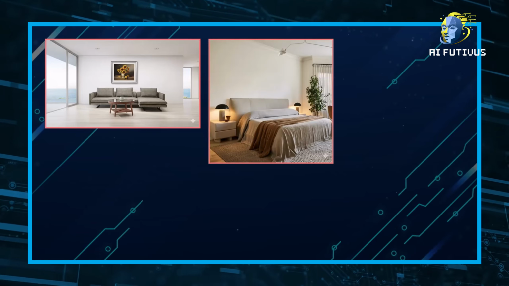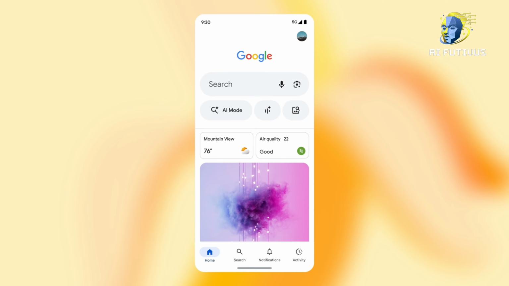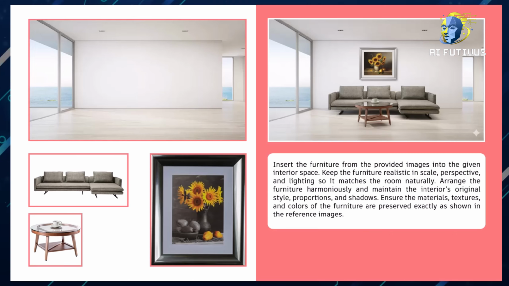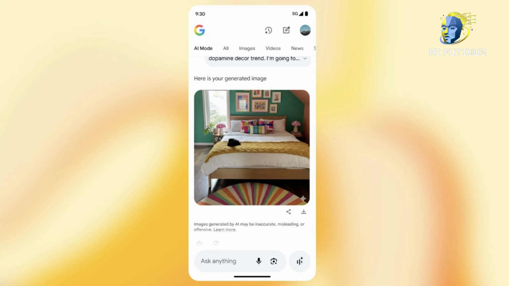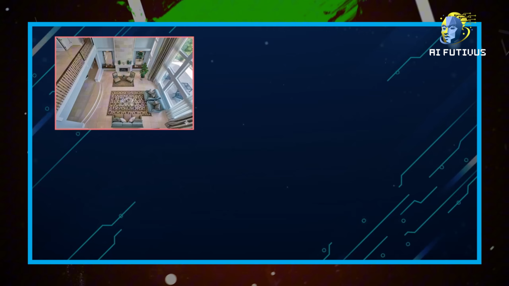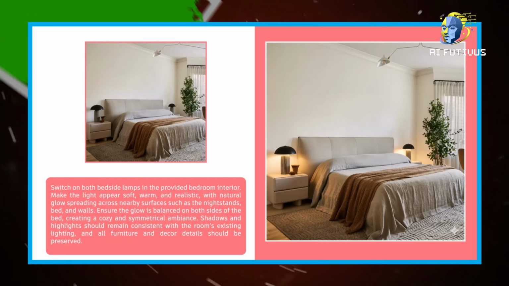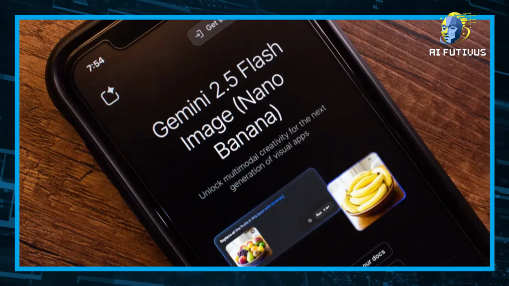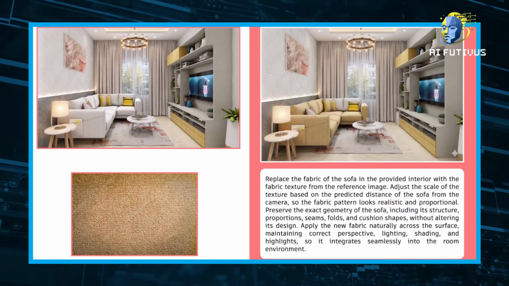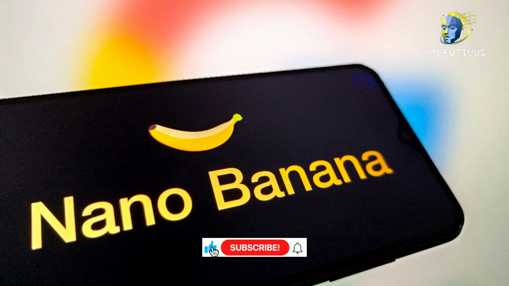Picture this. You're standing in your living room, phone in hand. You snap a photo of your plain white walls, type a few words, and within seconds, your room transforms into a tropical paradise. Palm trees, sunset lighting, bamboo furniture, all generated by AI. No apps, no downloads, just Google search. This isn't some distant future, this is happening right now. And it's called Nano Banana?